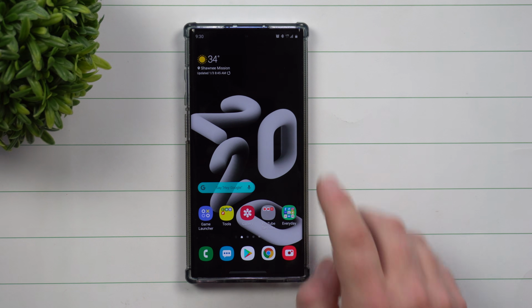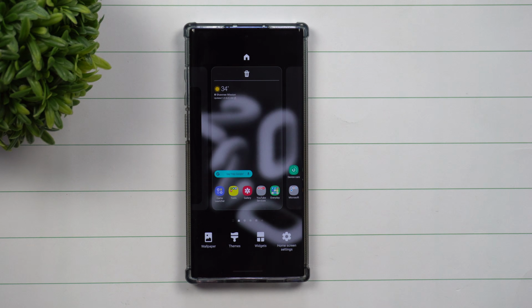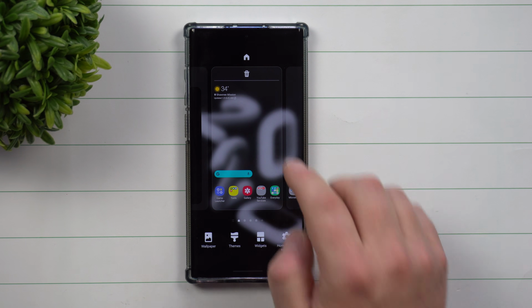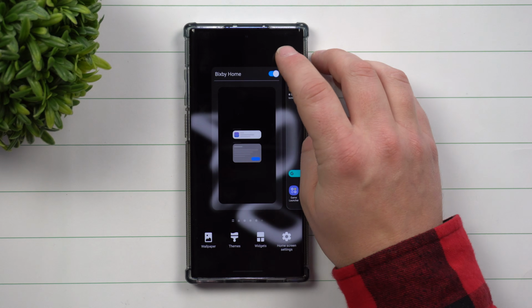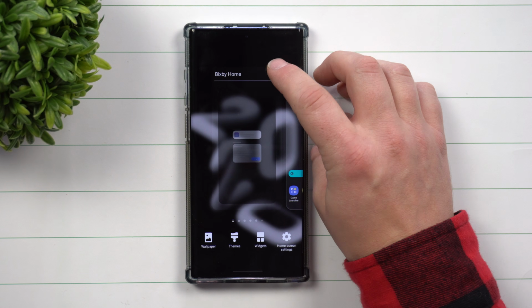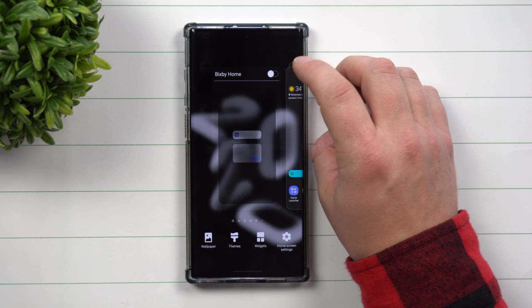Now the other way you can do that is by pressing and holding anywhere on the screen that is empty with no icon sitting there. It takes you again right back to this page, but this little toggle here is a way that you're able to turn off or on your Bixby Home.